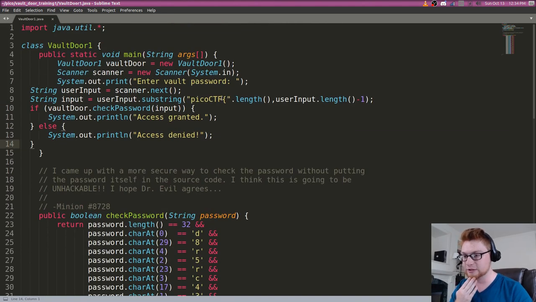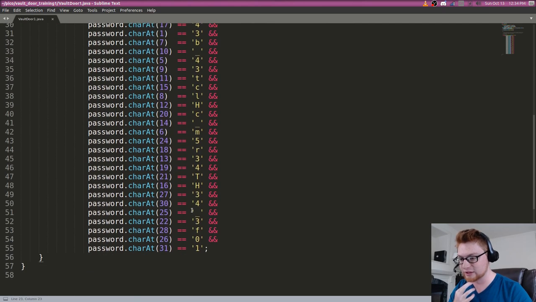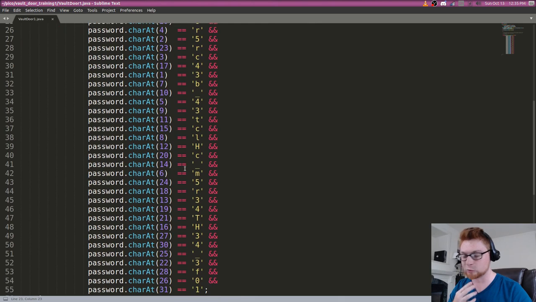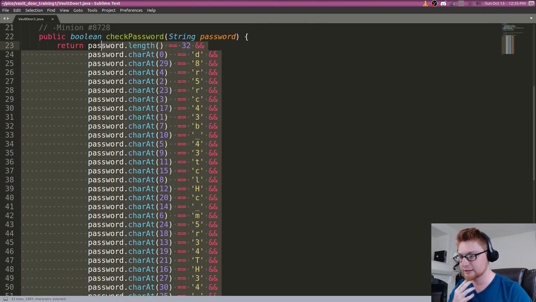It's still using that PicoCTF to start, but it wants to make sure that the password that's inputted is 32 characters in length. And then given a specific position, we're verifying to make sure that some of these are correctly aligned. That doesn't particularly help us because we can't automate that. Right now it's doing that with a logical test for the program.